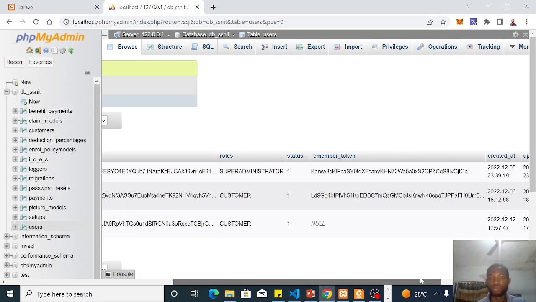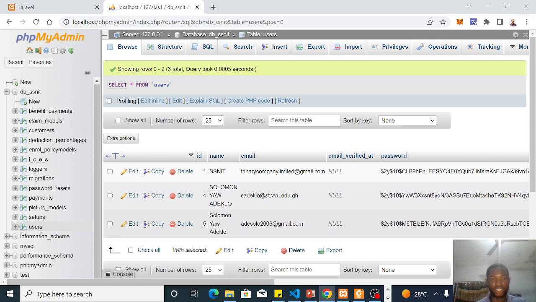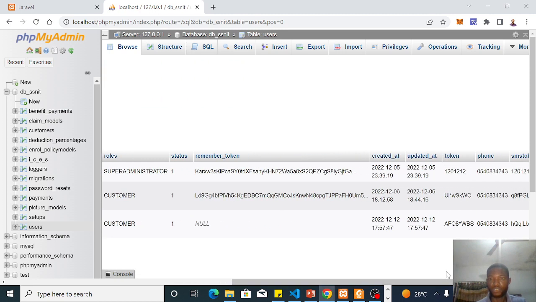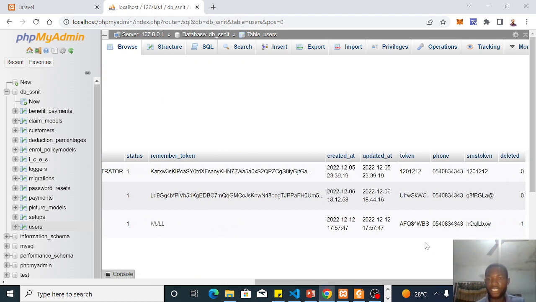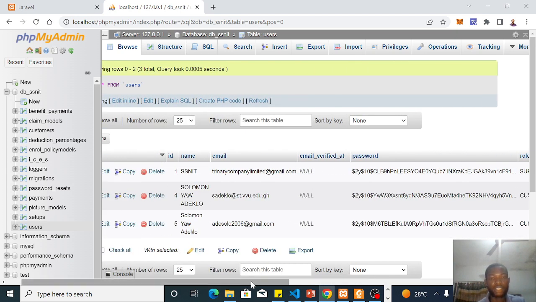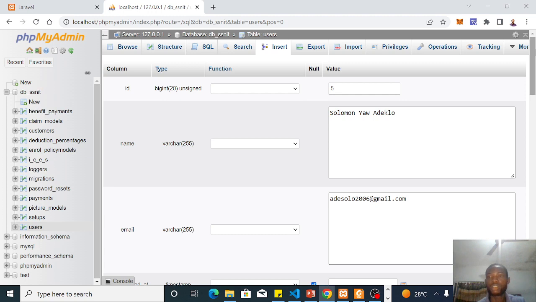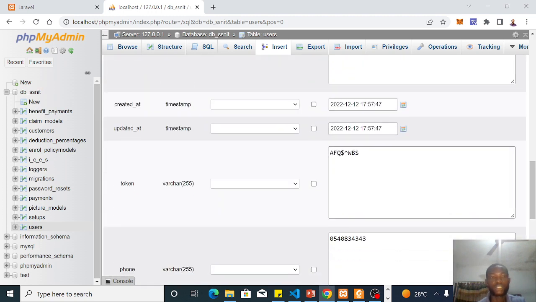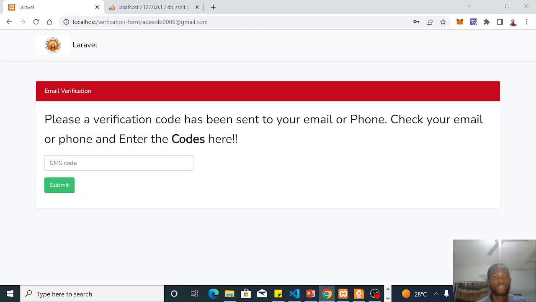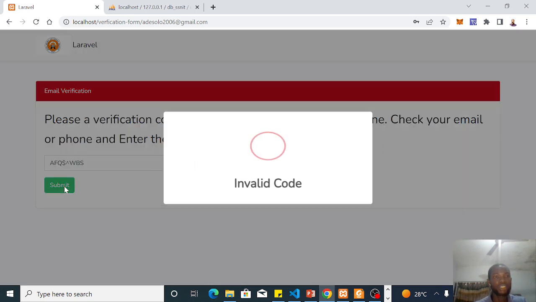And then you can see this is the account, this is the email I use, adesolo2006@gmail.com, and this is the SMS token. I'm just going to copy it. Let me edit the database. So there's the SMS token. I'll copy it, then I go to my code and paste it here and then submit.